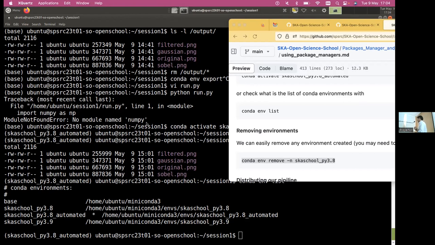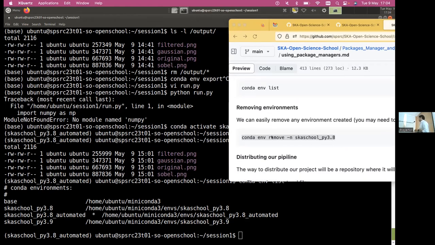So, in that case, apart from the environment itself, what should you send to the people? The commands to create the environment. The recipe to create the environment with the different libraries, right? Yeah. Instead of the exportation with all the dependencies. Right? Yes. Basically, by doing that, you would solve it, right?